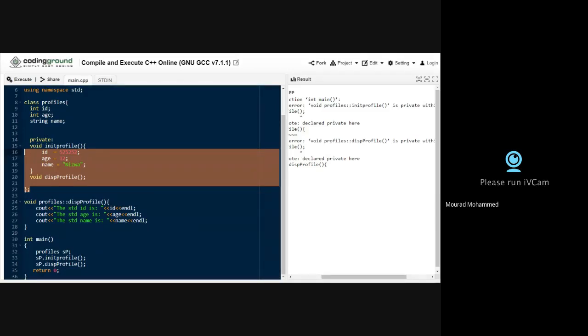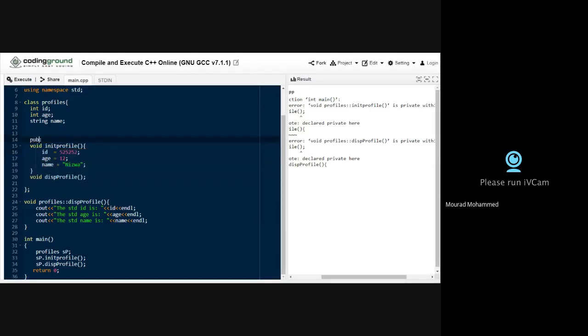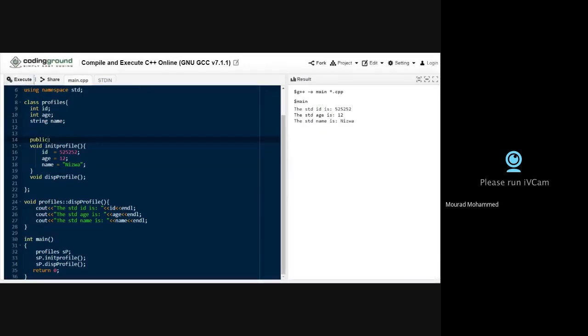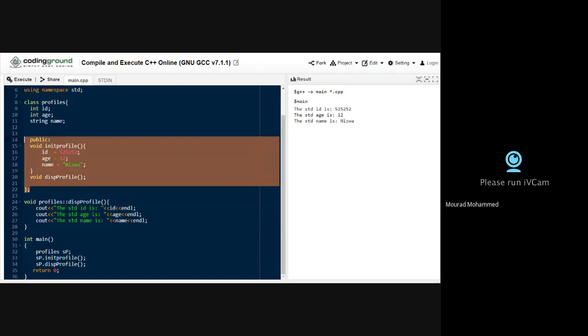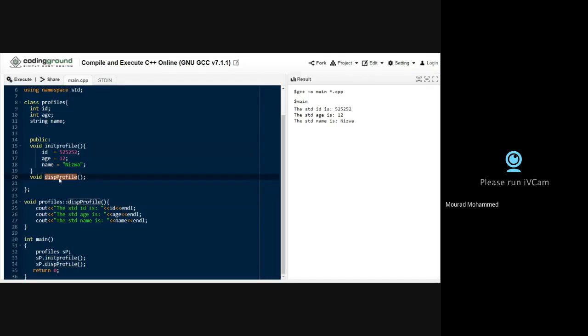The issue of the private, just change this one to public. Very easy. Public. Let's execute. Output done. Great. Now we solve the problem. Now we know very clearly how to define a method outside of the scope, outside of the block where it has been declared. Now we have the output and it works very fine.